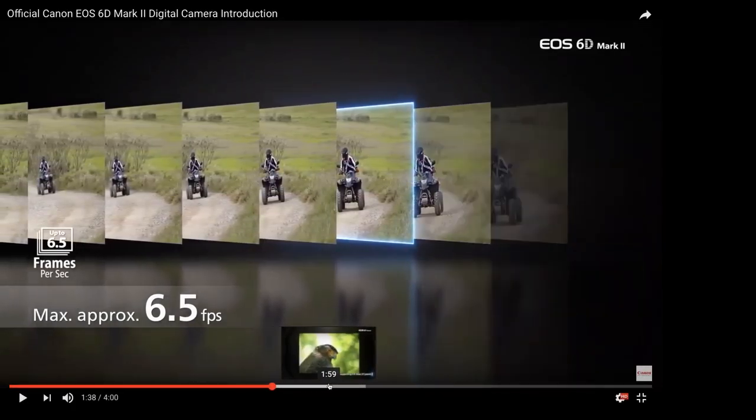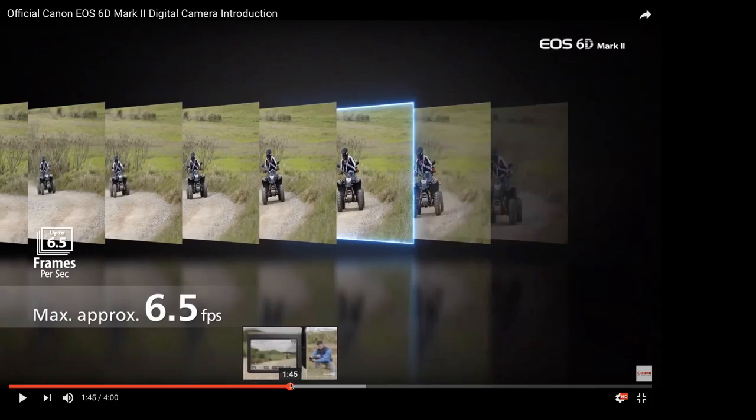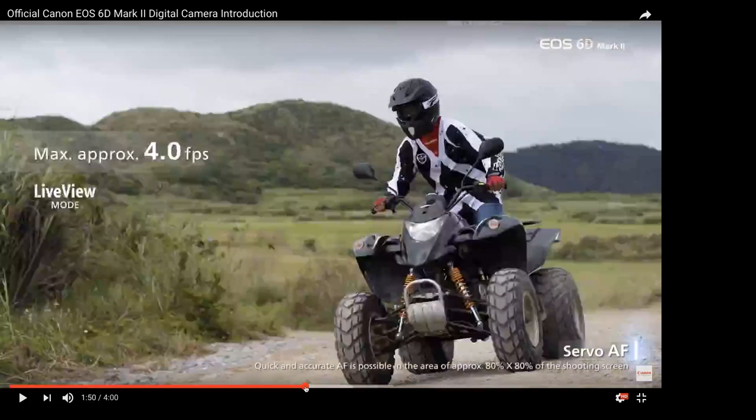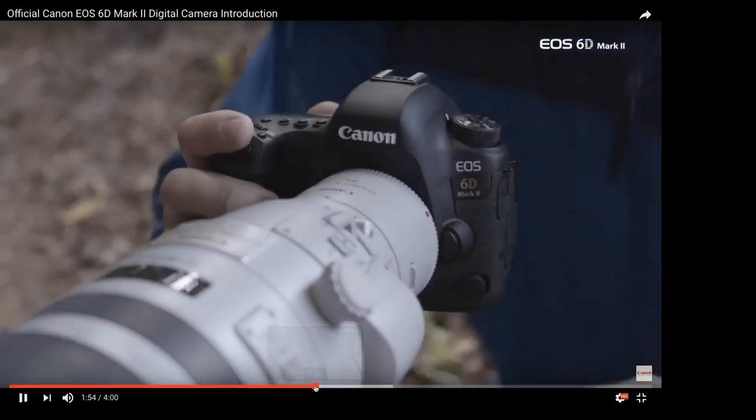You can get the general idea of this. I'm just going to skip through a lot of this because it's again just showing the features of the actual camera itself. It's a lot of facts, figures, and numbers, which we've already covered. We know why they're doing it, so I'm just going to go on.